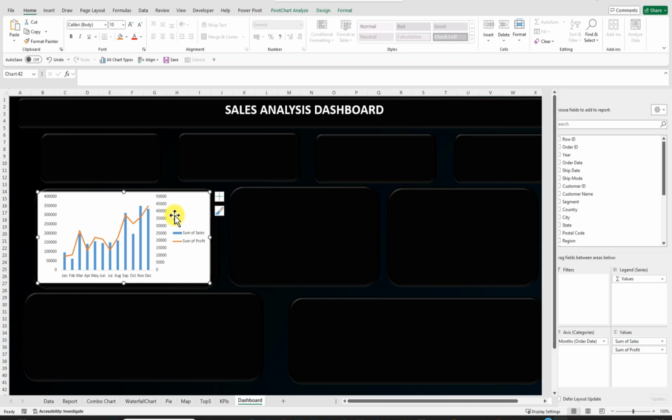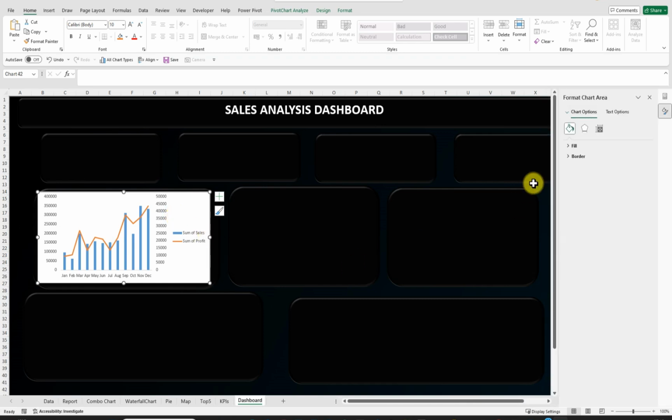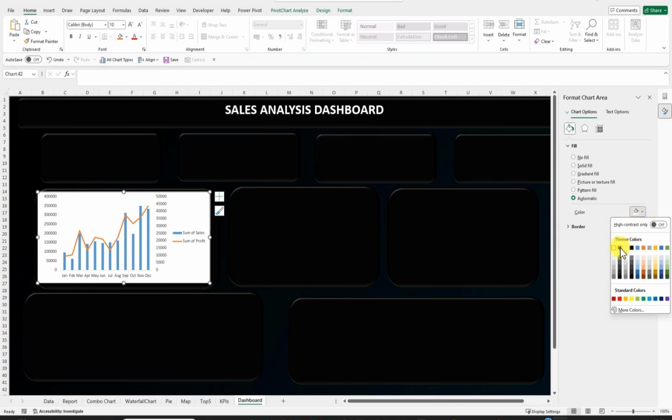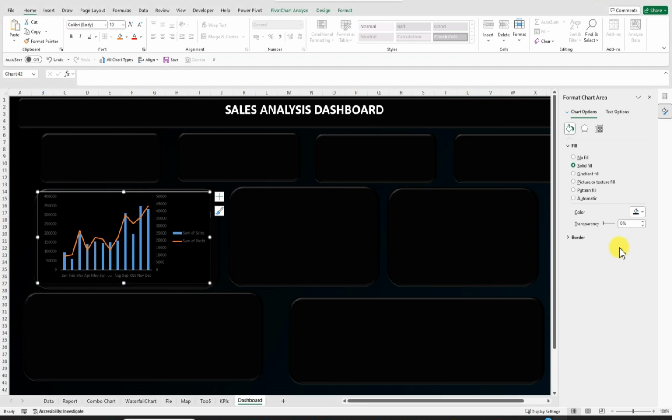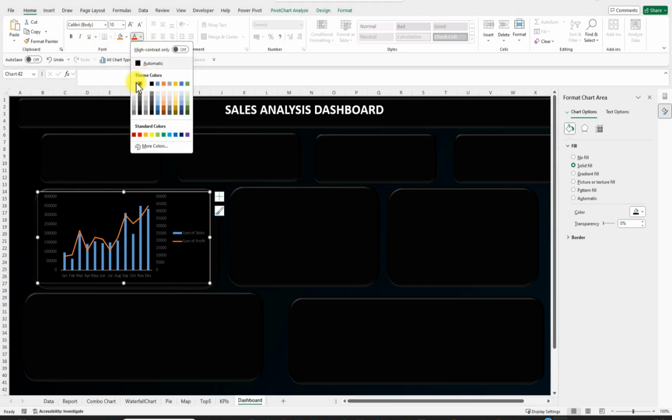Ctrl+1. Ctrl+1 should open our format chart area. So we go to field, and we go to color. From the color, what we need is the black text one. So that's exactly what we need. Then for the text, we go to our home tab, and you come to the text area, and we make it white. So that is what we are going to do.